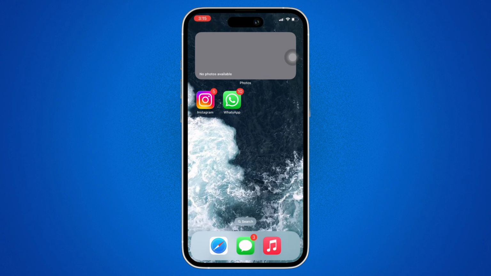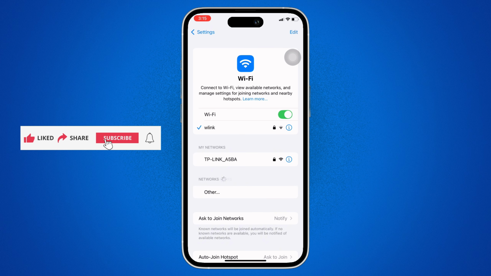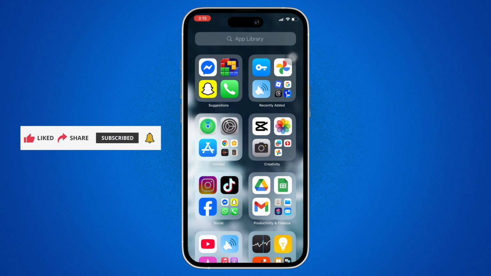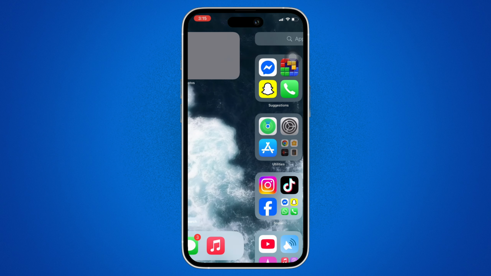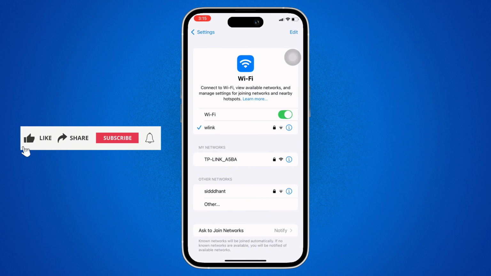Now let's get right into the tutorial. First things first, go ahead and make sure that you are connected to a proper working internet connection. So open settings and tap on Wi-Fi and make sure that you are connected to a proper working internet connection, and if not, then you can go ahead and switch between networks, that is, switch between Wi-Fi and mobile data.